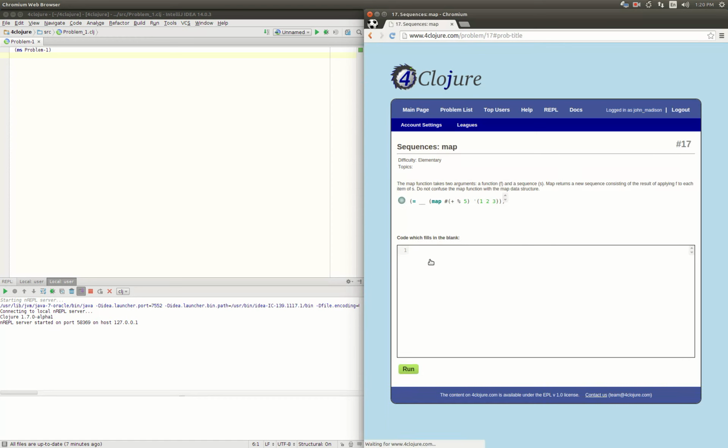Let's move on to map. Okay, the map function takes two arguments, a function and a sequence. Map returns a new sequence consisting of the result of applying f to each item of s. Do not confuse the map function with the map data structure. Yeah, it's a little bit confusing because here when we call map as a function, it's different than the data structure map. So map here is unfortunately a very important concept, both the data structure and the function, and that name is overloaded, unfortunately. But that's just how it is.